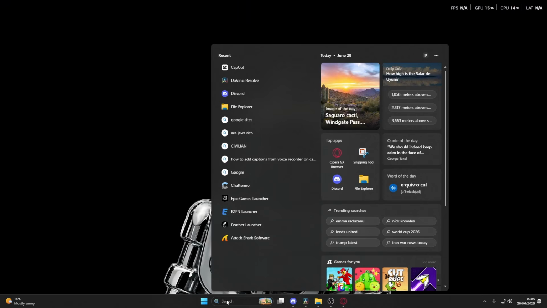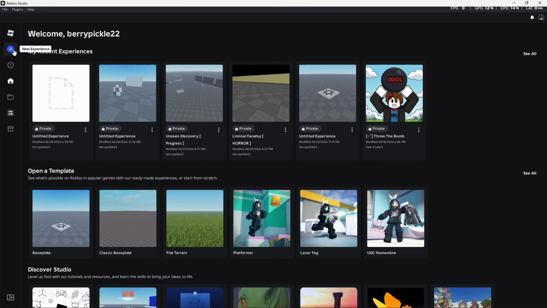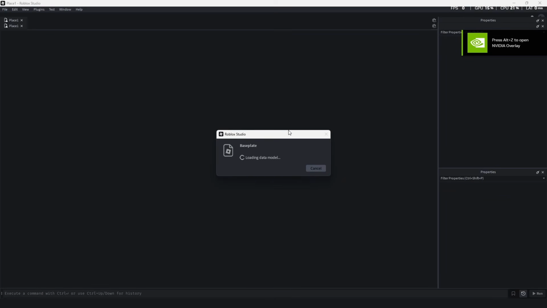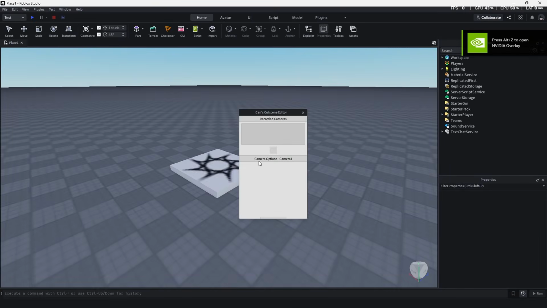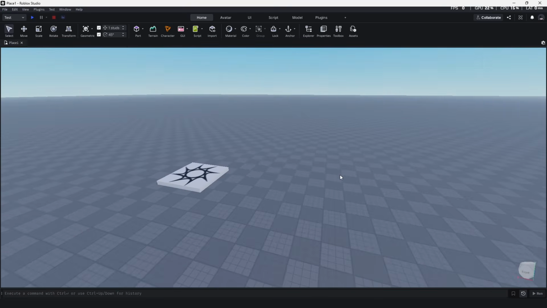What you guys are going to do now is hop onto Roblox Studio, go to New Experience right here and click on it, and just like that, it should take you to the base plate. Alright, sweet. Now we're in my base plate, so we can start to animate.